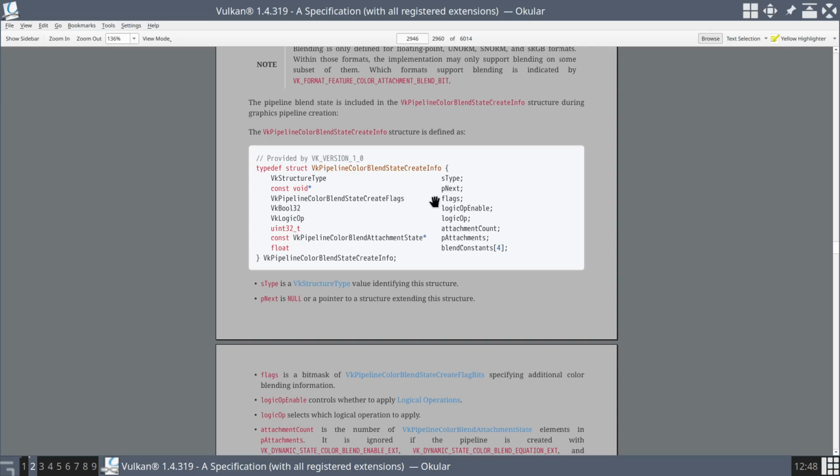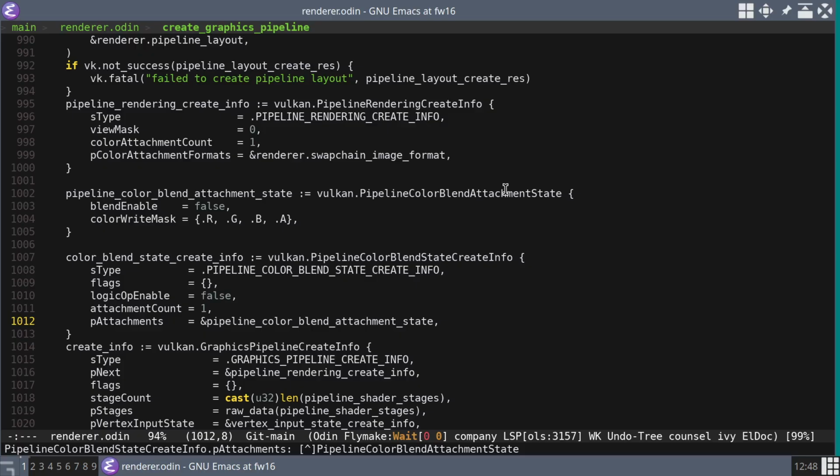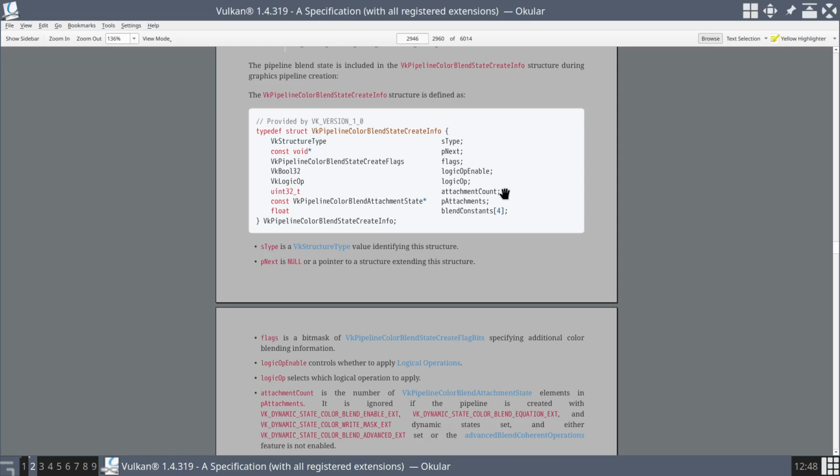Okay, so we want to look at this one first. S-type is easy. Flags, did we set any? We haven't got any yet. Logic op, logic enable. Attachment count, attachments, and blend constants. We have the one attachment.